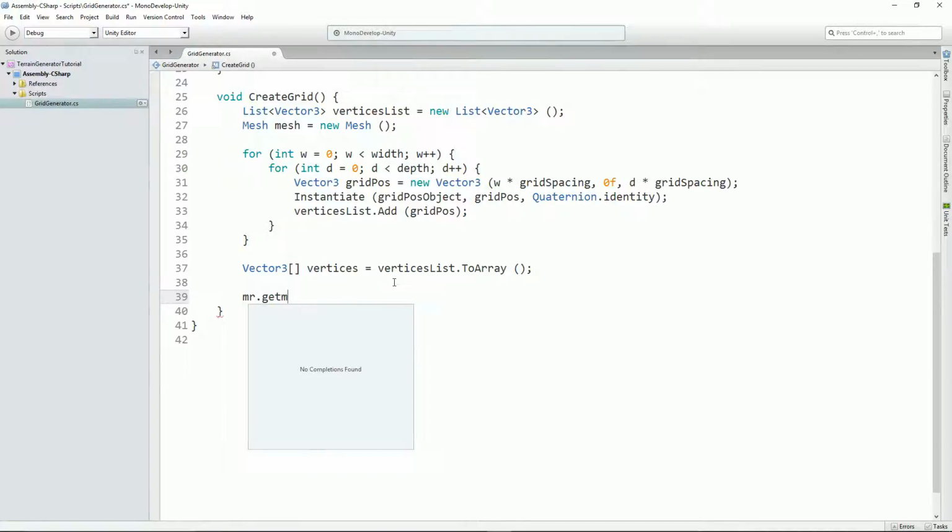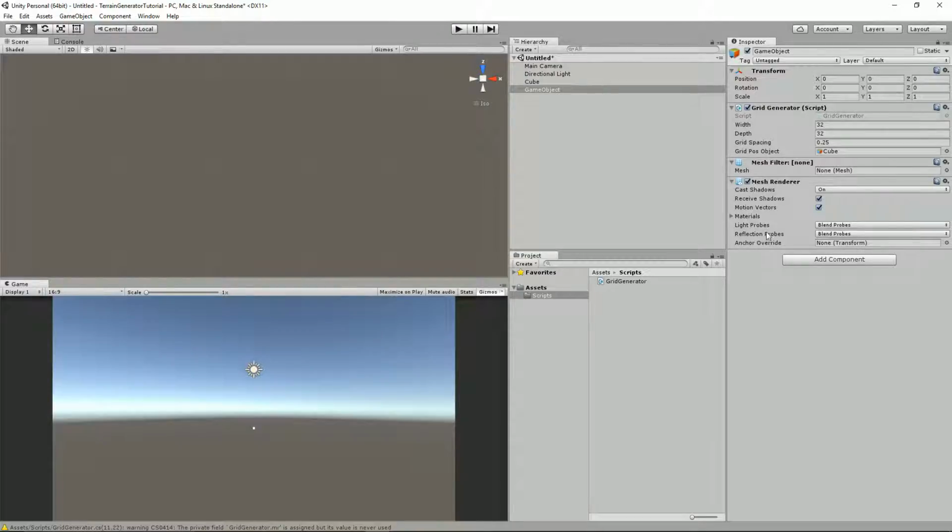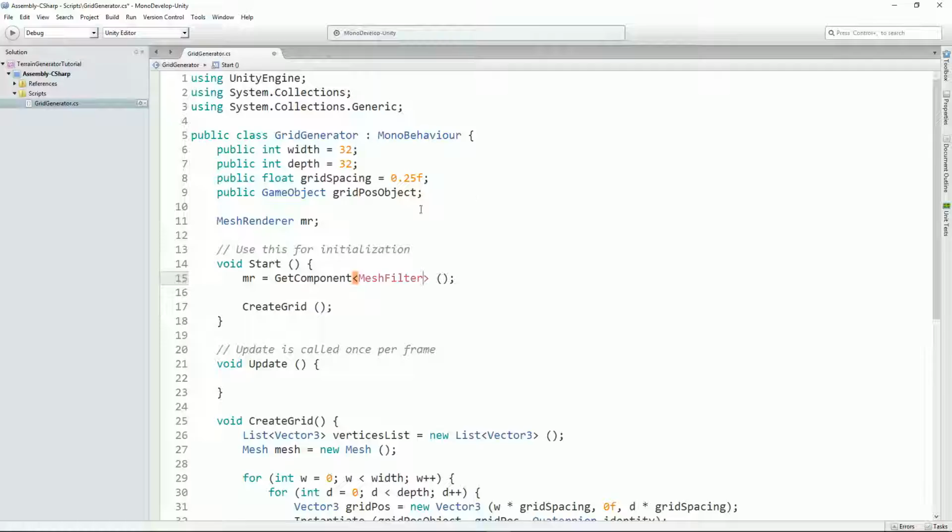Bear with me, guys. I'll have a quick look to see what's going on there. As I'm sure you realise, it's a mesh filter. Let me just double check I'm not making that up. Mesh filter, yes. Ignore the mesh renderer: it is what displays the mesh, but it's the mesh filter that contains the mesh. So let's just quickly change that to mesh filter.